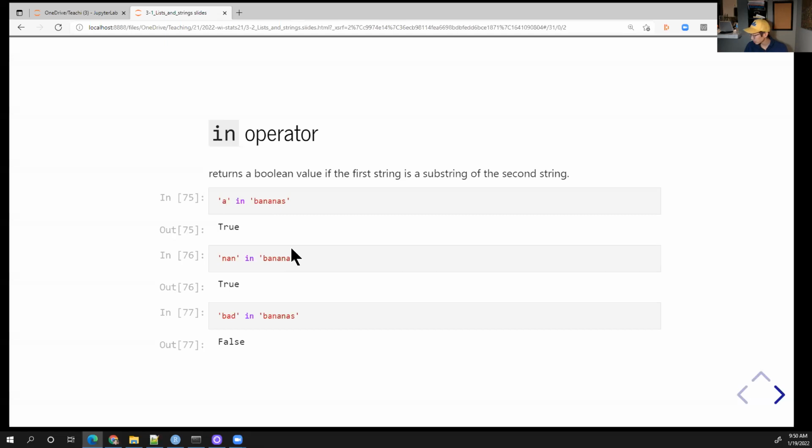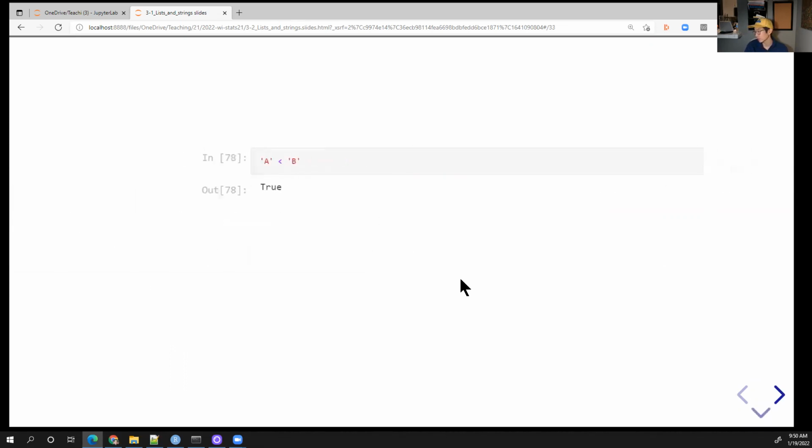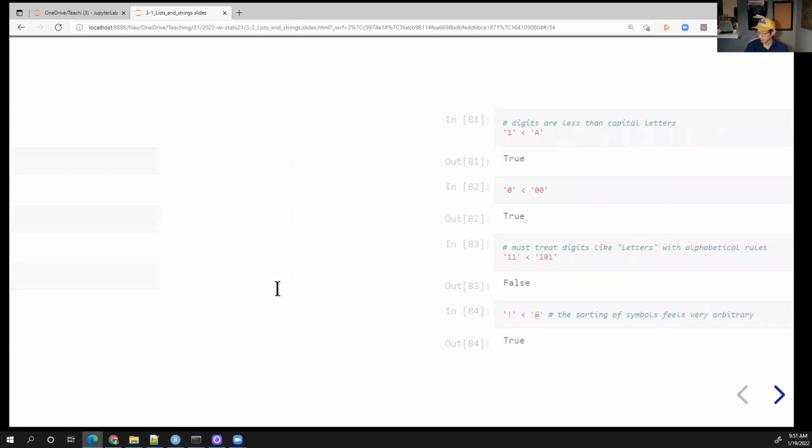All right, we got a few more operators, and I'll go through this quickly. The in operator is going to just return true or false, whether it can find it. So A is in bananas, nan is inside bananas, bad is not inside bananas, okay? You can do string comparisons, and this basically does stuff in alphabetical order. So does A come before B? That is true. Does lowercase a come before lowercase b? That is true. But one thing that's a little bit strange is all the capital letters come before all of the lowercase letters. So capital Z comes before lowercase a.